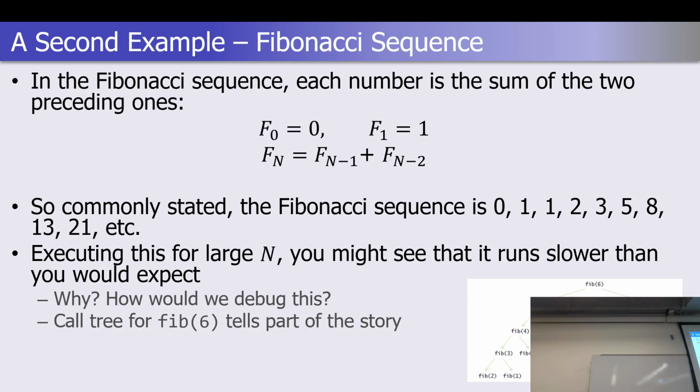When I call Fibonacci of 5, that's n equals 5. It then calls n equals 4 and n equals 3. When I call n equals 4, it calls n equals 3 and n equals 2. What's happening? Why is this so inefficient based on that kind of call stack?